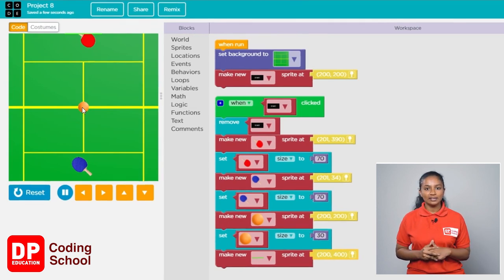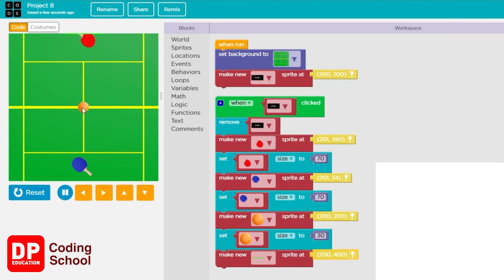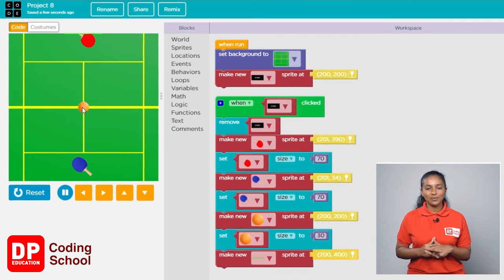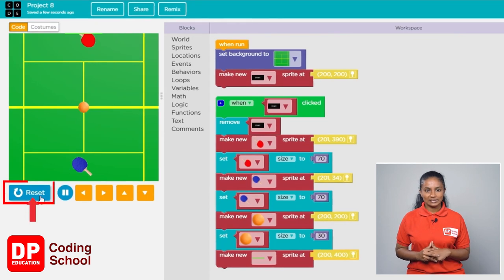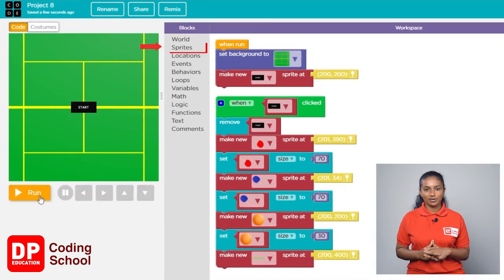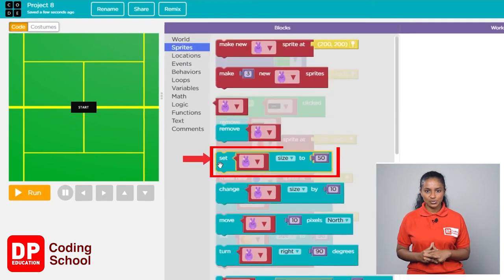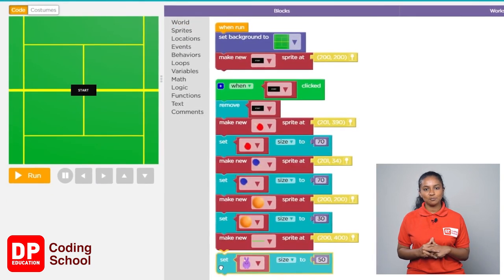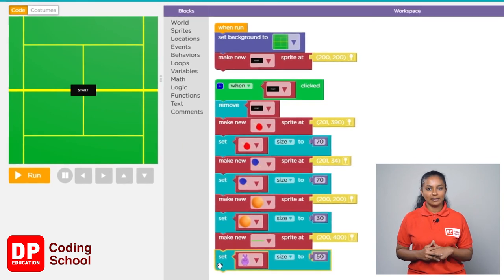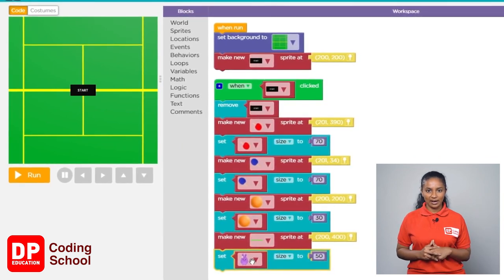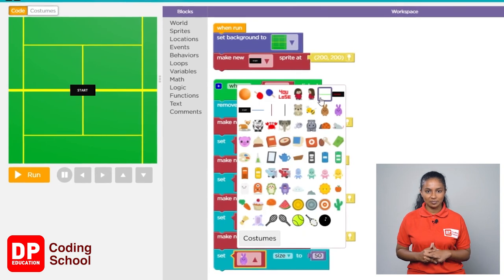But our green line needs to be extended. So let's make its size 450. Click the Reset button and after that click on Sprites. Now drag the Set Size 2 block below the Make New Sprite add block. Now by clicking this small arrow, I selected the green line.